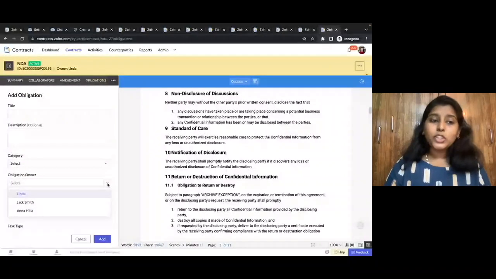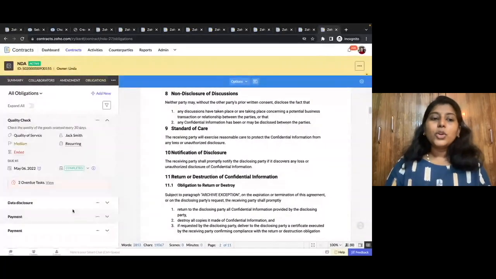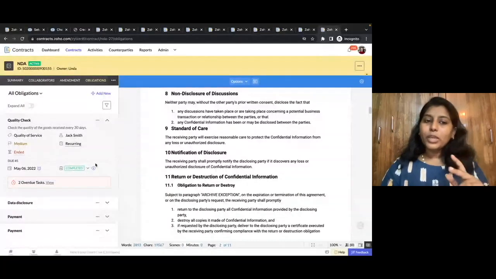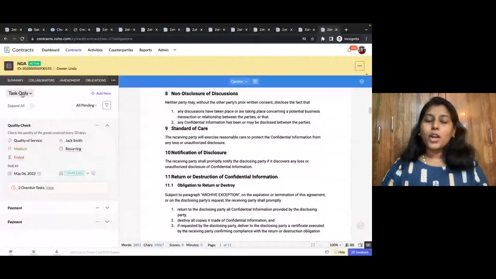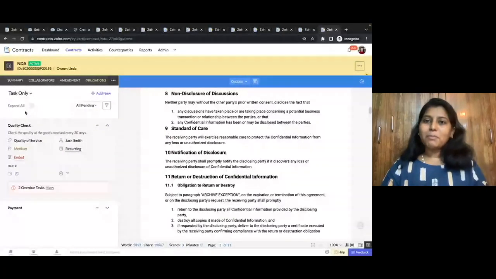You can assign an obligation owner. You can select a category. You can set reminders. So you can add and manage them right within the contract document itself. As you can see, you can add both task and non-task obligations, and the task obligations can be a one-time task or a recurring task as well. Based on the status here, you can either send reminders and manage them.